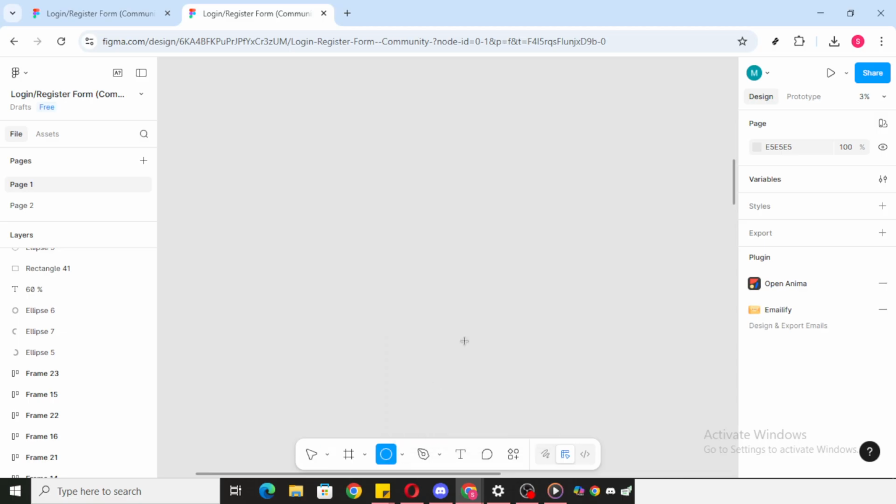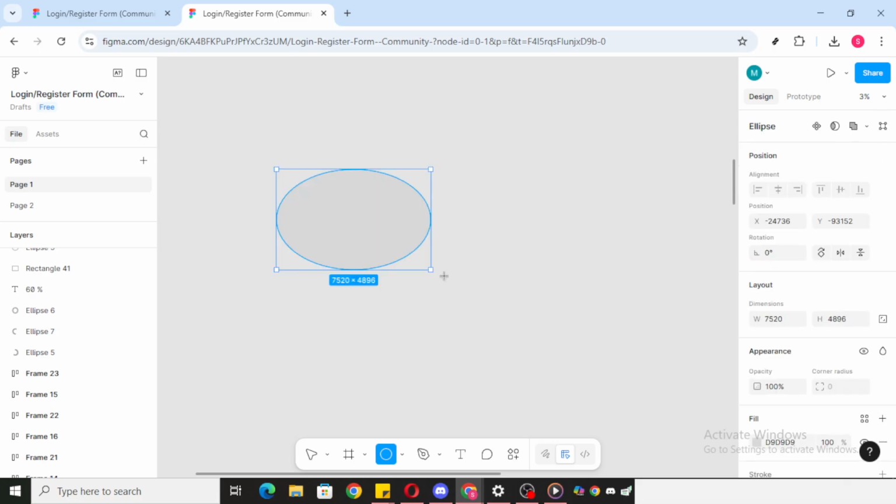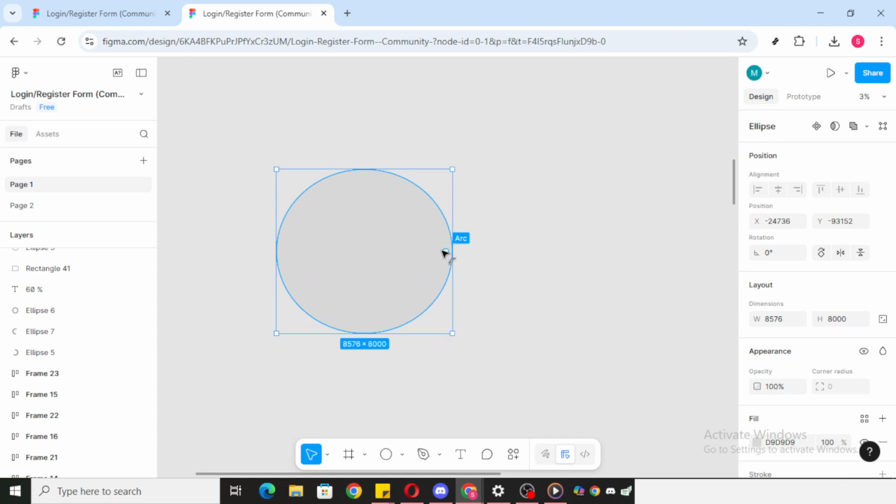Next, create the base circle. Select the ellipse tool or press the O key, then click and drag while holding Shift to draw a perfect circle. This circle will become the ring, so we'll adjust its appearance. With the circle selected, set the fill to none and turn on stroke. Increase the stroke weight until it looks like a bold ring.